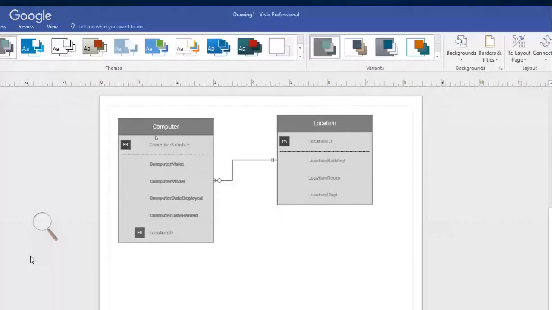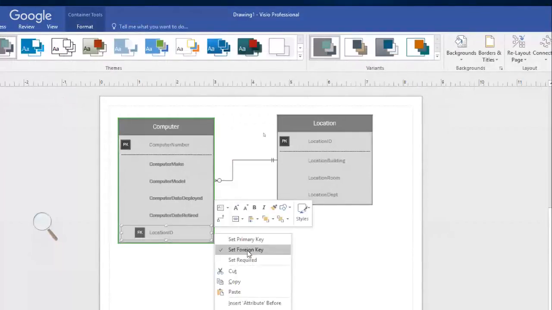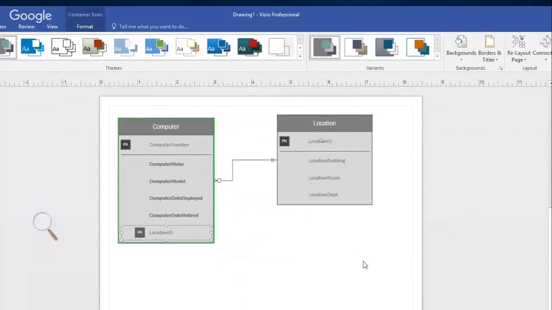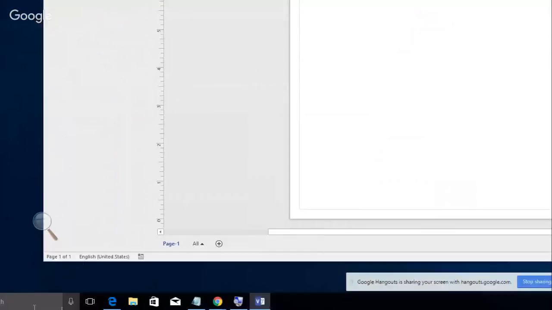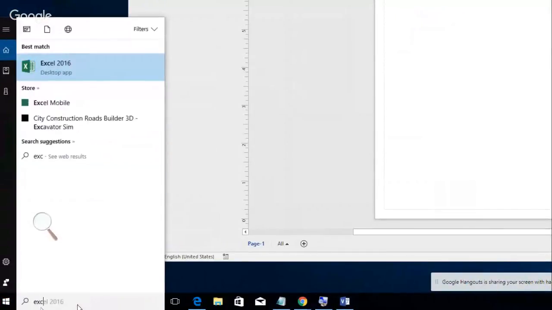Oh, to get the FK, just right click, set foreign key. Oh, set foreign, okay.